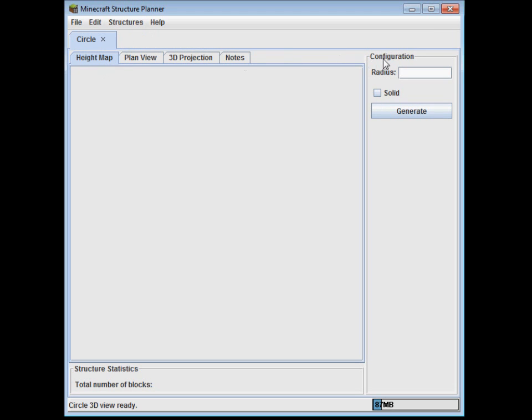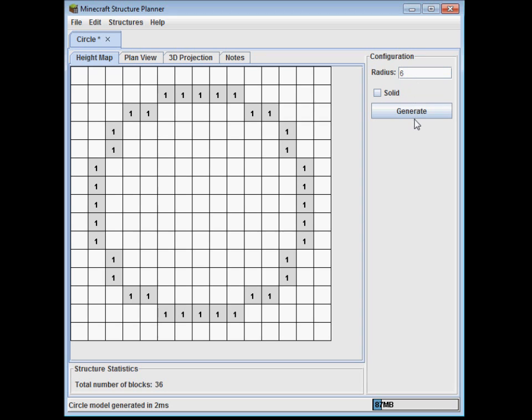Okay, the first thing you need to do with any of these models is to fill out the base configuration information and generate your model. So in this case we're going to do a very simple circle of radius 6. So I enter 6 into the radius, I click on generate, and the circle plan appears. This is actually the height map plan, as you can see. This shows the maximum height that your structure reaches over the whole of your plan footprint. As you can see, because this is a simple circle, it's no higher than one layer.